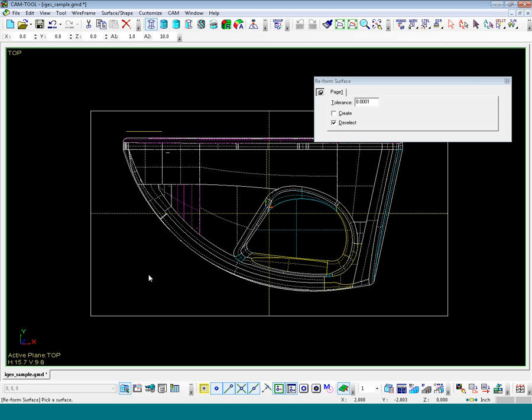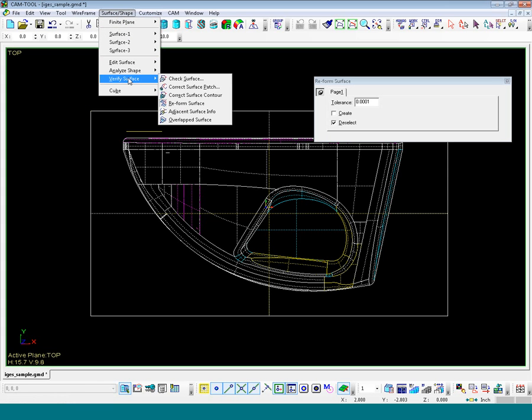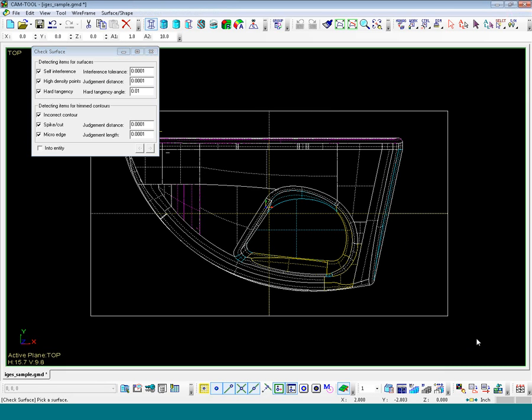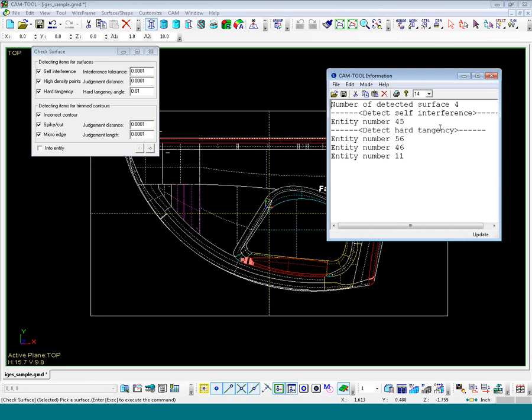So after reforming the surfaces, now we need to make sure there's no errors. So we're going to check these surfaces. So we'll go Surface Shape, Verify Surface, Check Surface. And again, we'll window the geometry and press our middle mouse button to execute. Now you notice we've got some issues going on with this model.